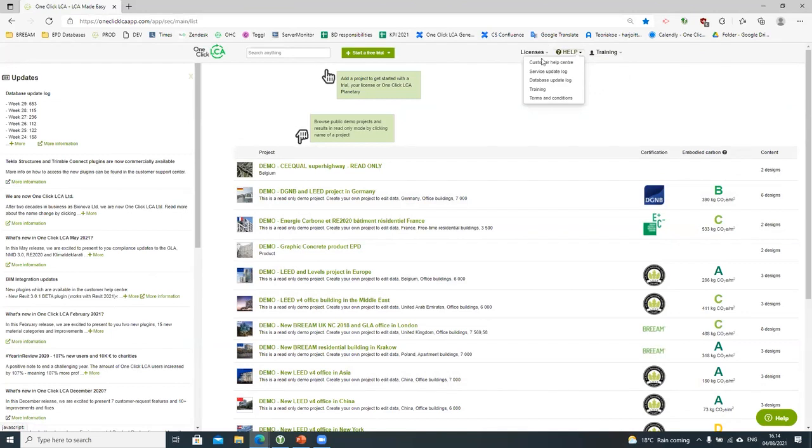We have a help screen, which allows you to also go to the help center directly or find other information about updates we have done. And then if you have some licenses, they will be showing up here as well. So now how can we actually access Click LCA? If we click here on start a free trial, we'll see that there are some trial options available and some planetary projects, for example, but we won't choose planetary here. We'll check here, building trial available.